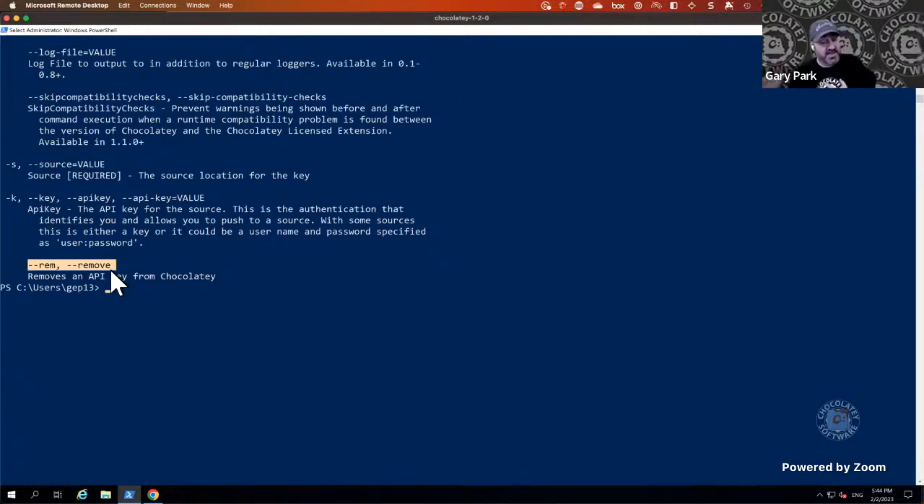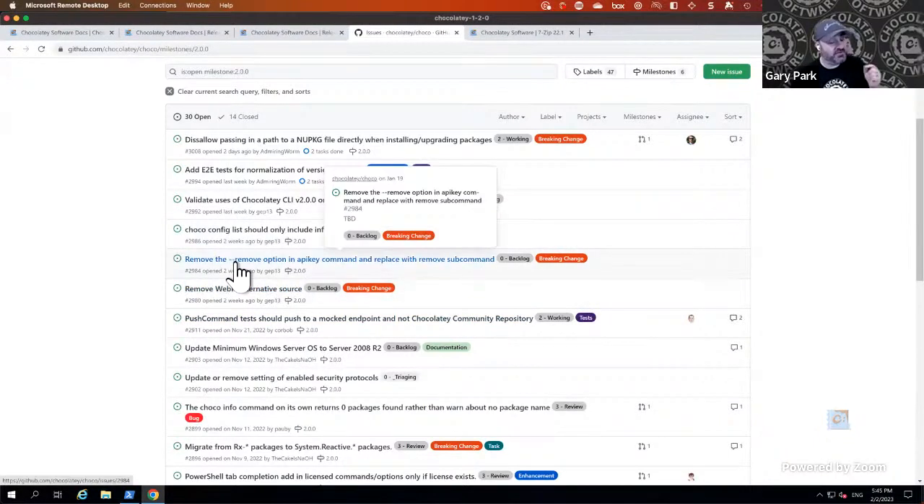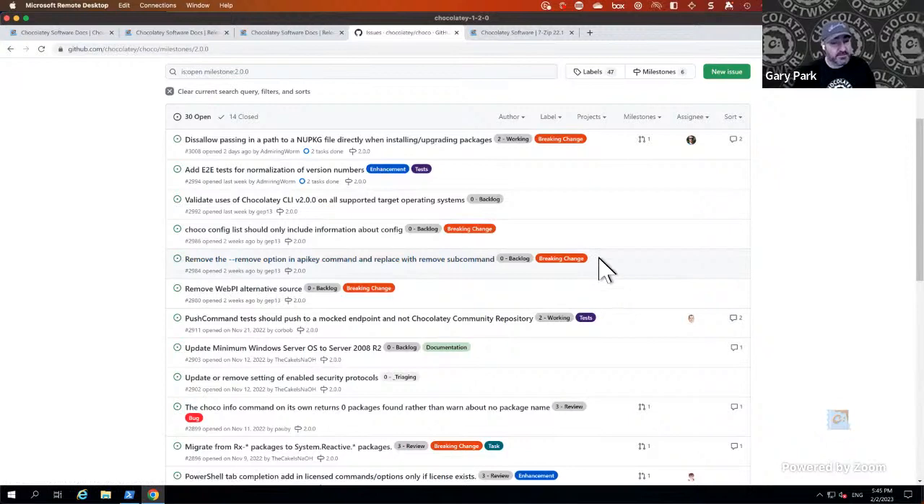That, to me, is not intuitive, because while we have a remove subcommand for one thing, we don't have it for another thing. So again, in this breaking change release, we're taking the opportunity to say we're going to remove the --remove option in favor of a remove subcommand. So we bring consistency to the user interface that is the Chocolatey CLI. Okay, so I'll rattle through the other breaking changes that are here.